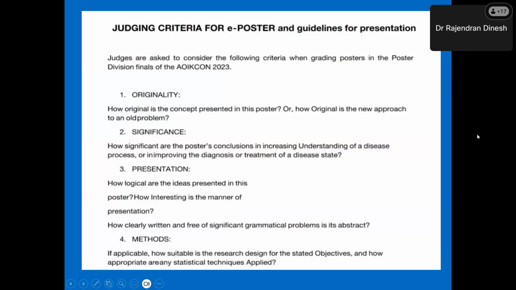Recently, I would like to thank AOICon Karnataka for giving me an opportunity to judge their session. This was one of the criteria where I judged an e-poster and also a paper presentation session.